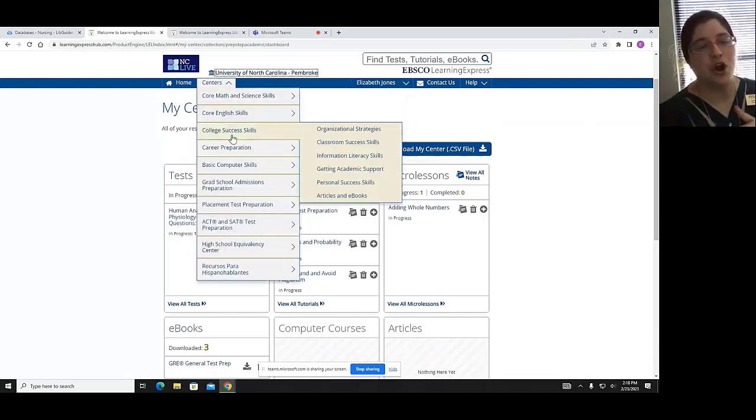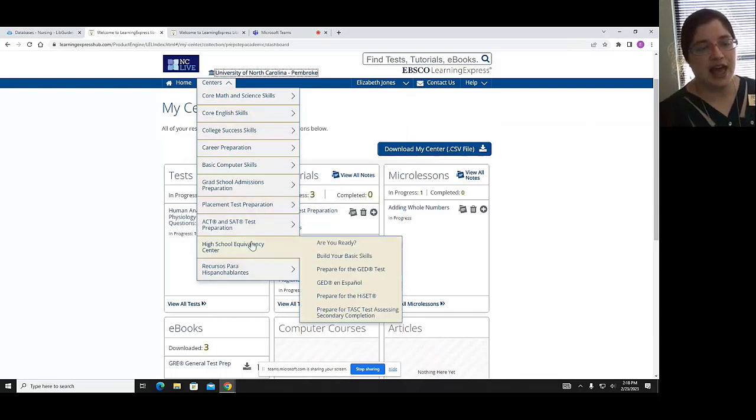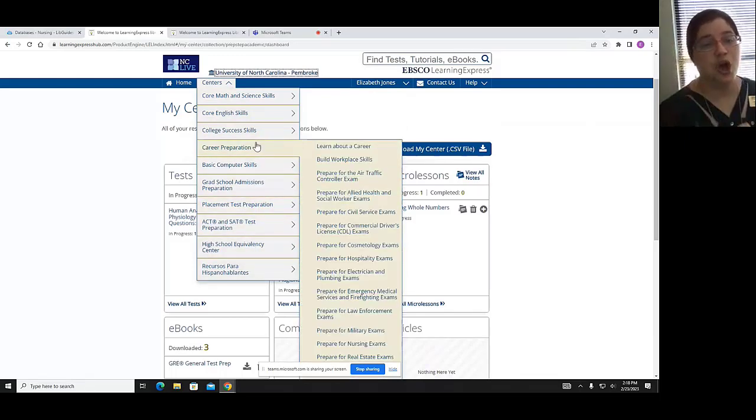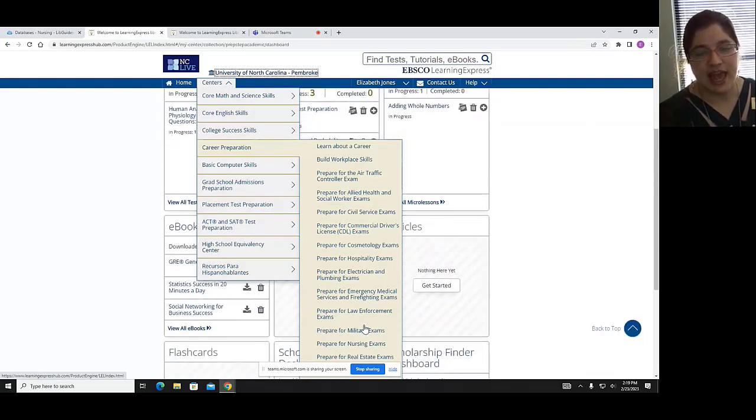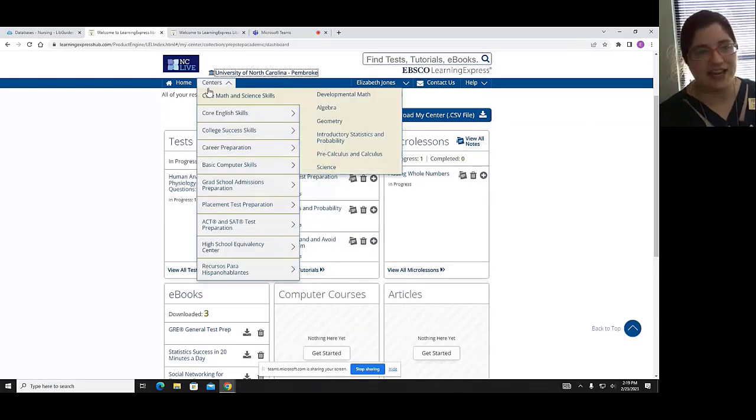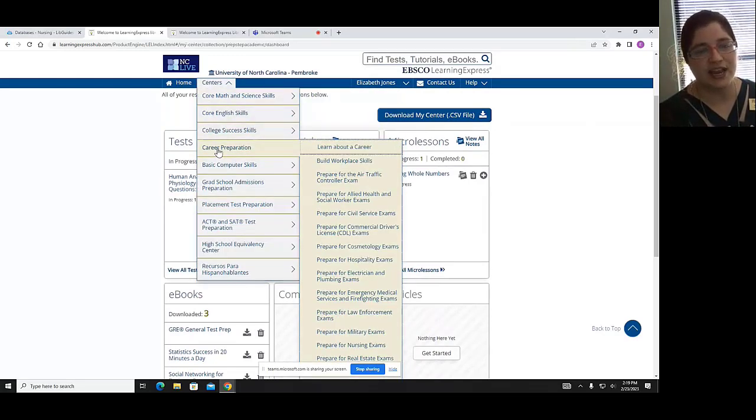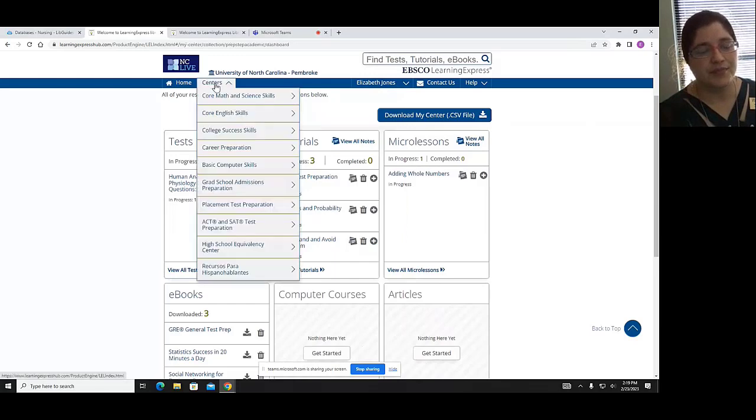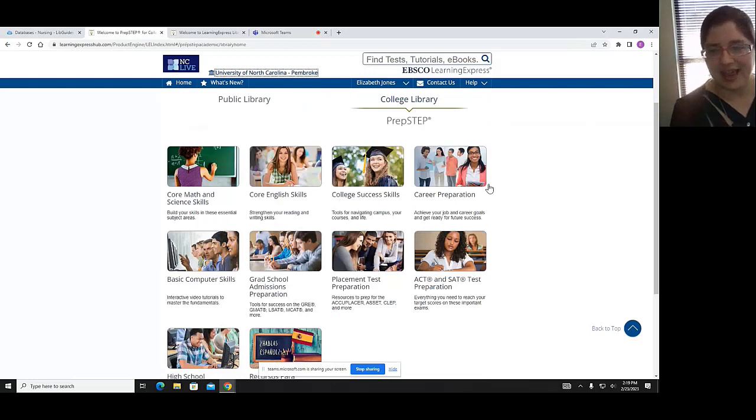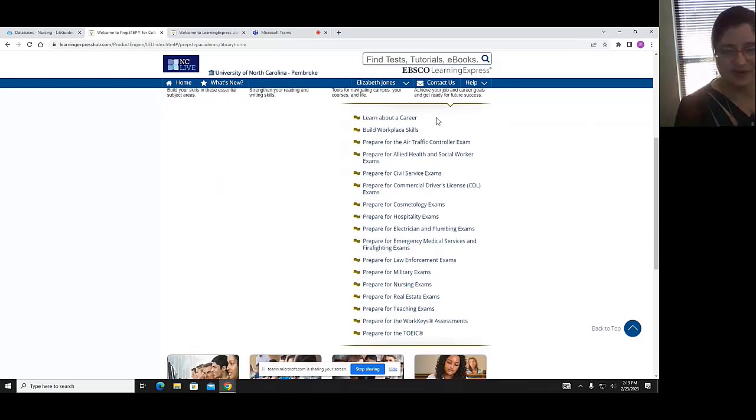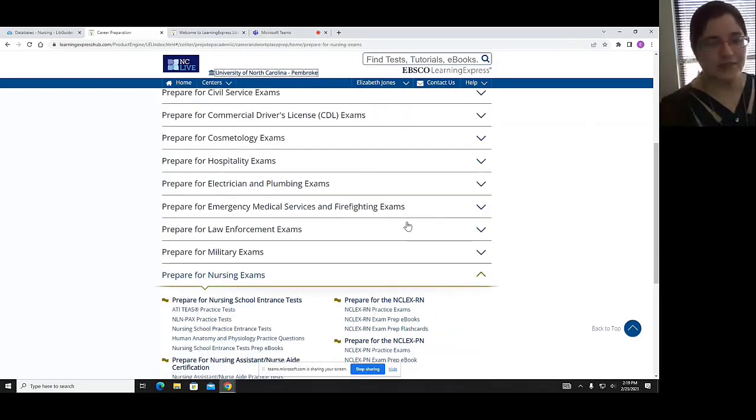Under centers, these are all of the different boxes that you saw. And so here's the career preparation one, and you can see the preparation for nursing exams. I think if I scroll down far enough, I can get to the teaching one, but you can just click on it. Or you can go back to home and click on it and it'll expand it for you if you want to scroll all the way down to teaching exams. But we are going to start with nursing exams just alphabetically.